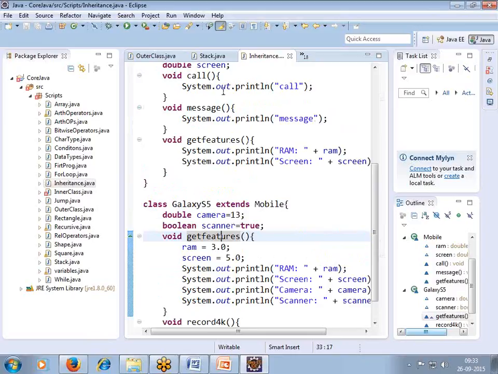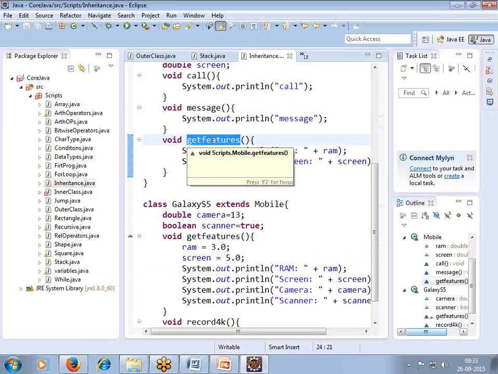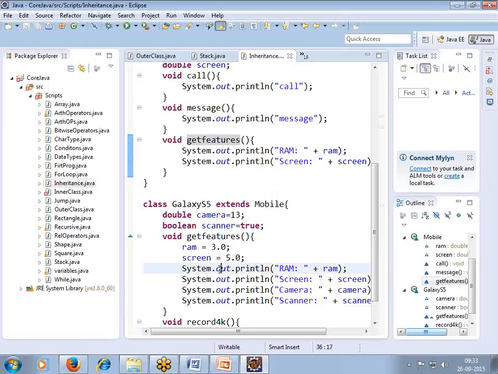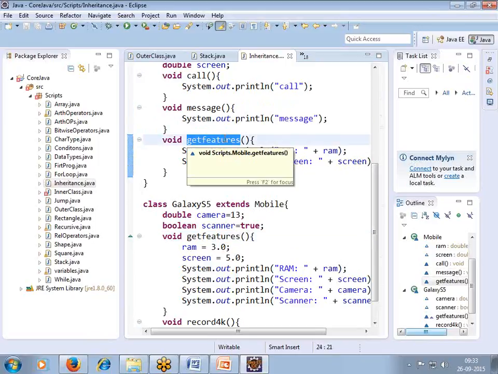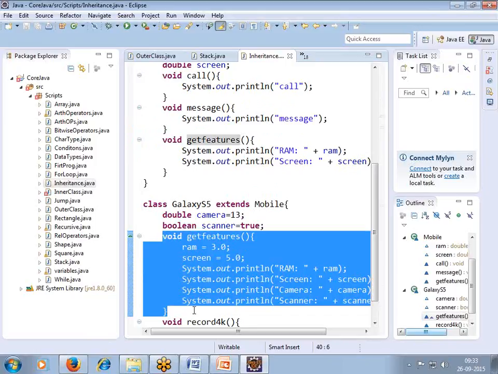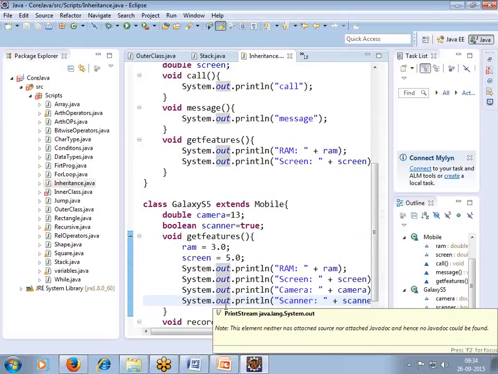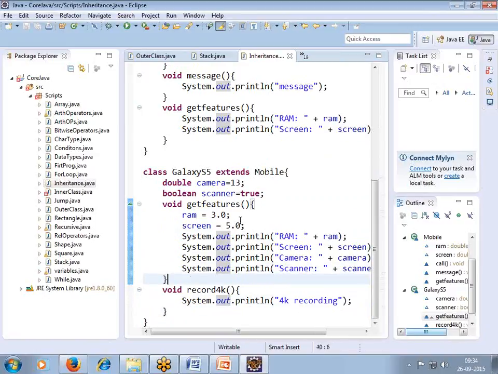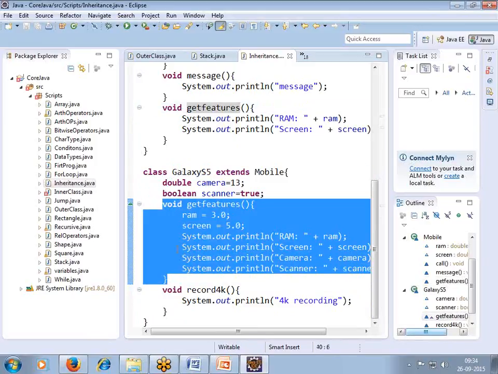In this superclass, we have the get features method. The same method we are redefining in the subclass. That means this class definition will override this method definition in the superclass. So this feature is called overriding. The same method can be redefined in the subclass. The subclass method will always override the superclass method. Are you clear? This is called the overriding feature in inheritance. That means when you call the get features method from this object, it will run this method by default, not the superclass method.